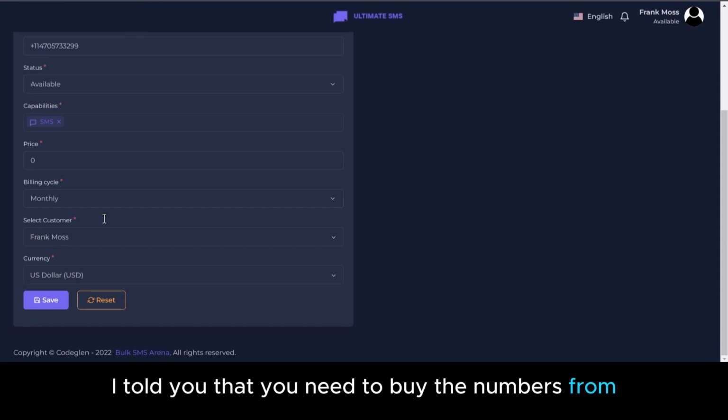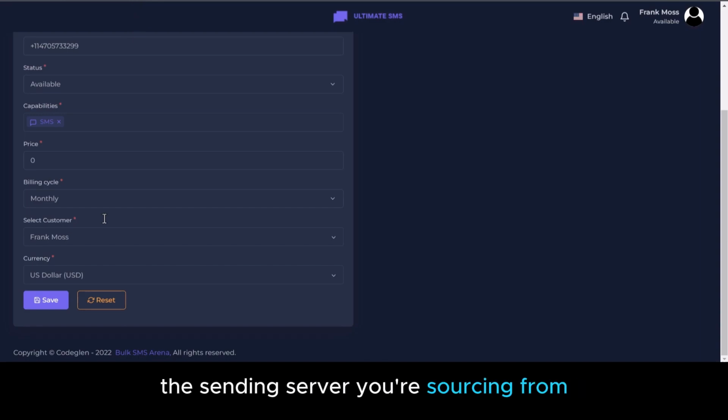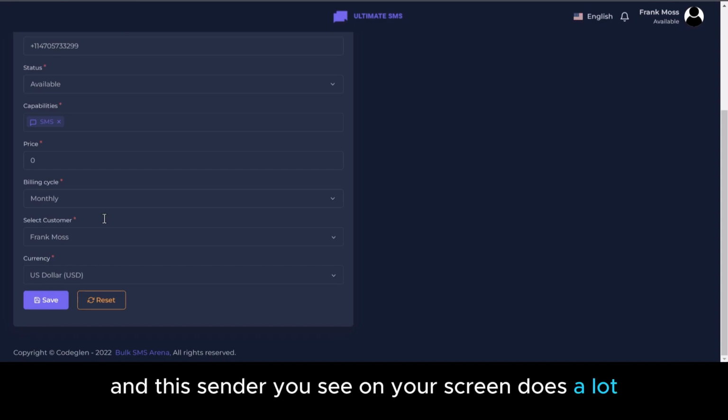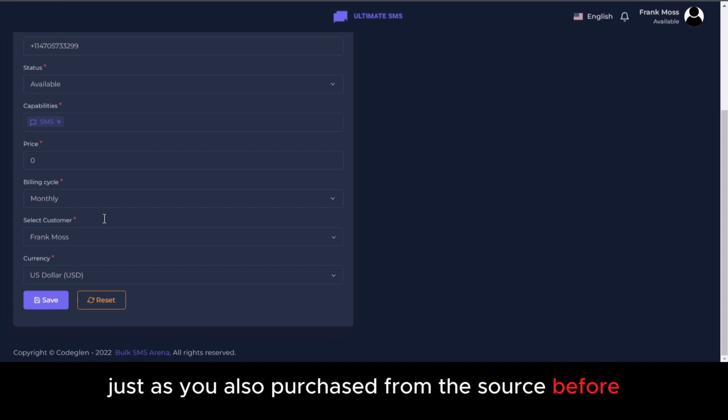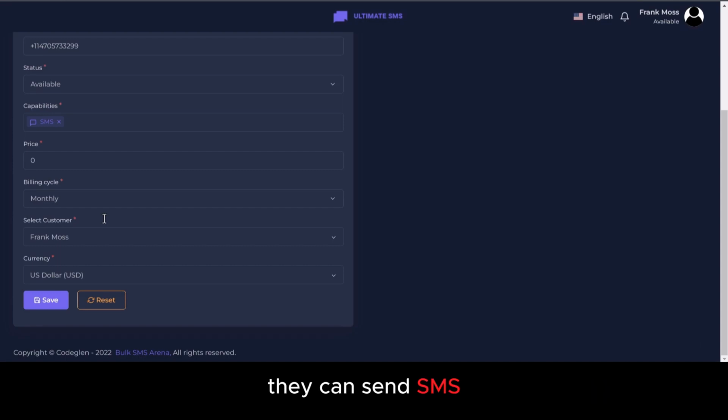Now remember, I told you that you need to buy the numbers from the sending server you're sourcing from. These numbers are cheap. Mostly they cost less than $1. And this sender you see on your screen does a lot. So if you're someone who wants to sell SMS services to customers, you can set the pricing to any amount, and your customers will see this number on their dashboard. So they will purchase the number, just as you also purchased from the source before. They can send SMS. So that's how it works. Moving forward, you will get much clarity again.